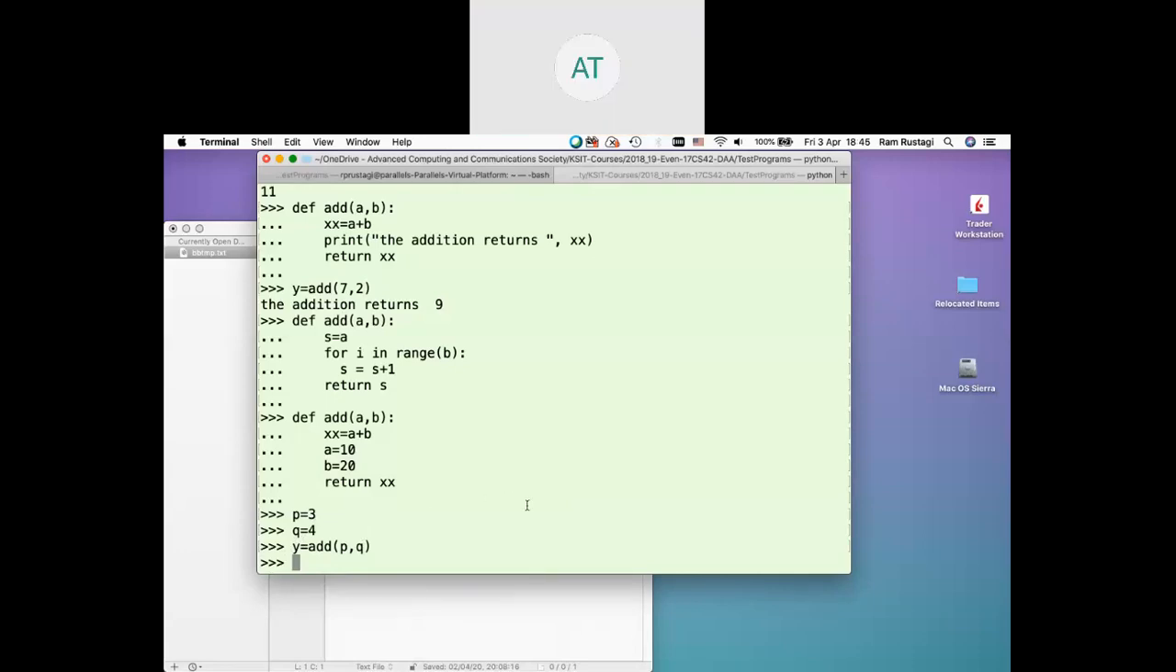Abhiraj? Yes, sir. What should Y be? 7. What should the value of P be? P will remain 3, sir, because you have assigned a value to it. See, when I passed, P's value was 3, Q's value was 4. Now say A is 10, B is 20. Now when I print, I know Y would be 7, but P will print 3. Yes, sir, because you assigned P as 3 before. But does it get changed here? Because I'm passing it, whatever P was becomes A. Now I'm setting A to 10. So does my P become 10?